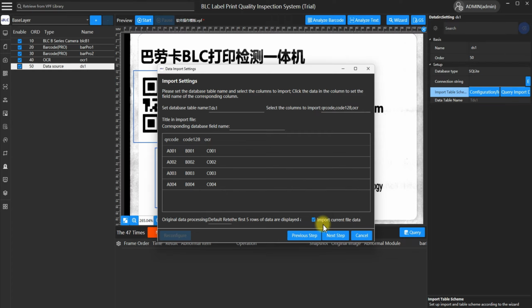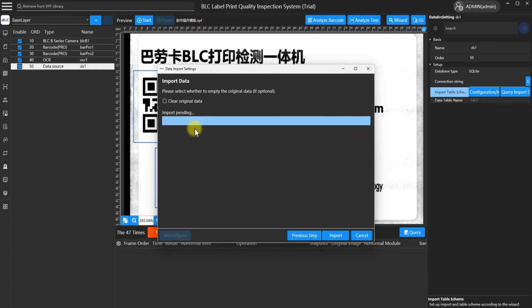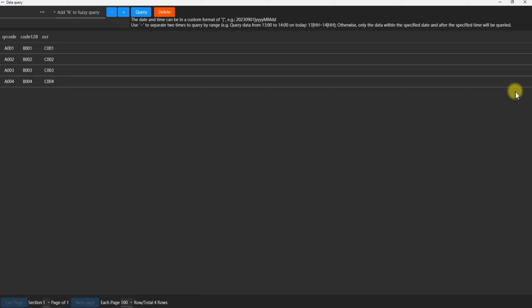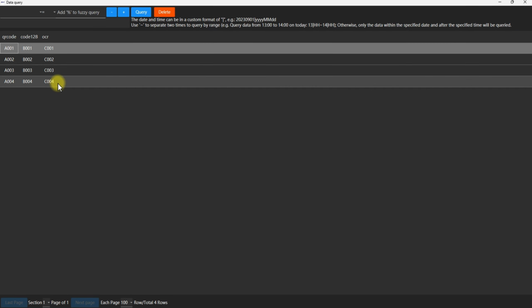Check the import data. Click Next Step. Check to clear original data. Click Import. After the import is completed, view the imported data. This is the imported data.